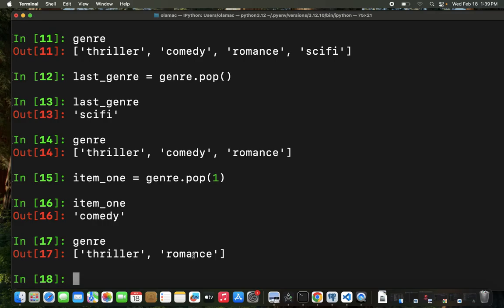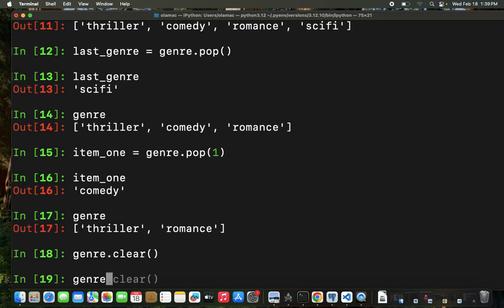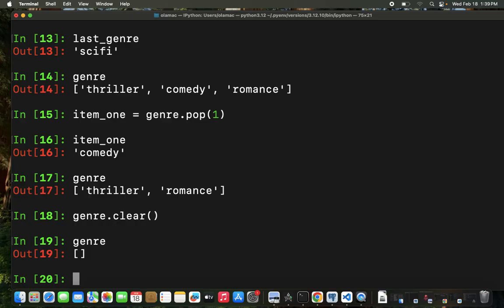items in our list. Okay, we also have clear. Now, what clear does is it clears all the elements in our list. So we have an empty list after we've used the clear method. So if we do genre dot clear, okay, and now when we do genre, we have an empty list. Okay. We also have methods for searching and counting.